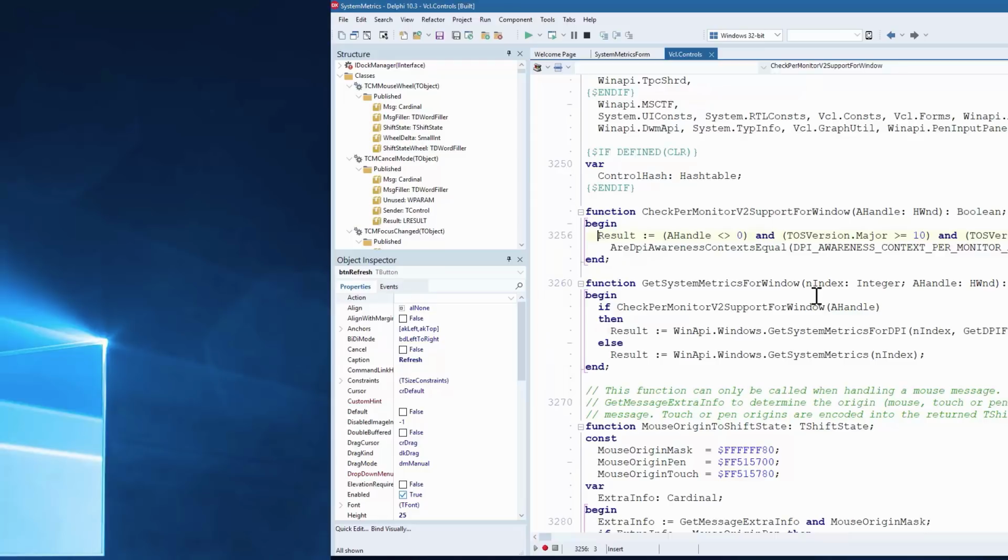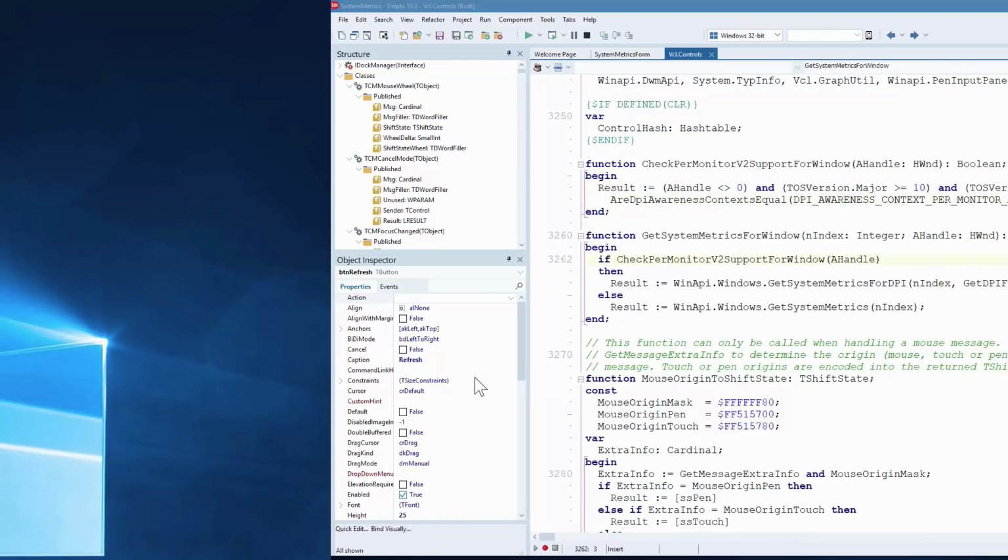That happens if a handle is provided, if Windows is at least 10.1439, sorry, and if the per monitor v2 is declared in the manifest or has been set for the application. So we check the Windows DPI awareness at runtime for that. The call to GetSystemMetrics for DPI passes the DPI for the specific window. This is another API call, passing the handle of the window in question.